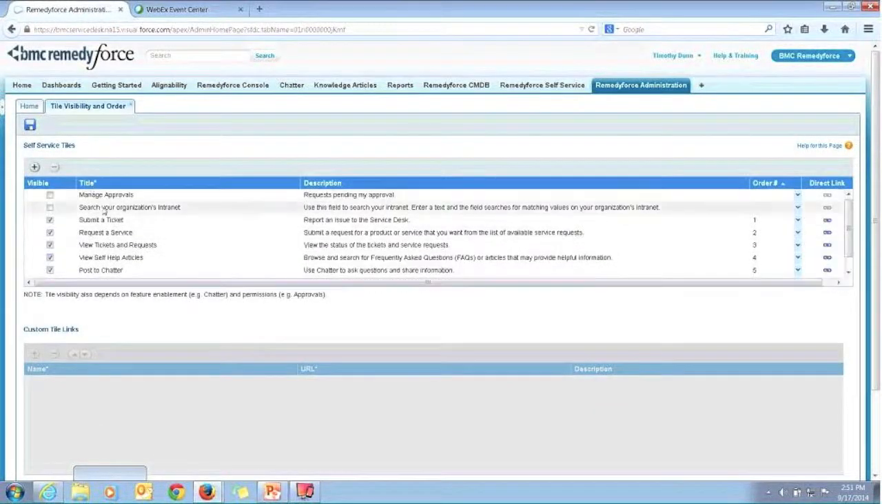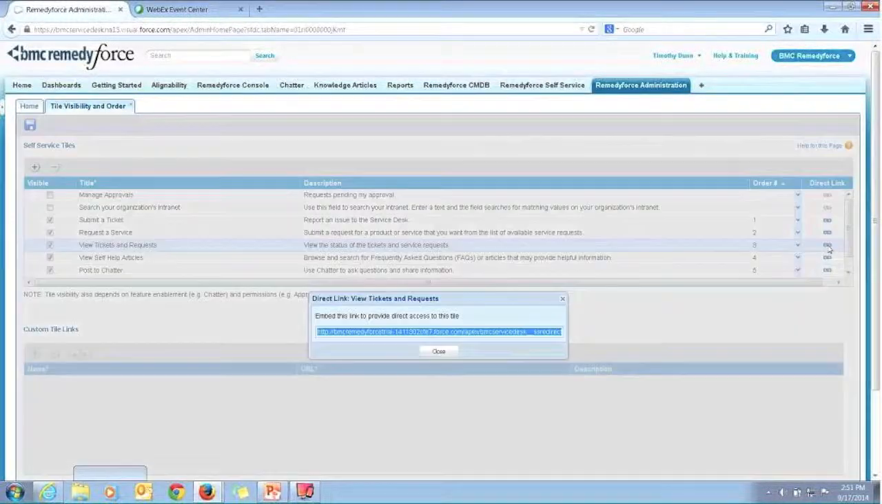So for example, we have direct links to different things. If you want to integrate, let's say, a capability that's maybe available with a tile, to a SharePoint site, you can click here and copy the direct link to view tickets and requests.